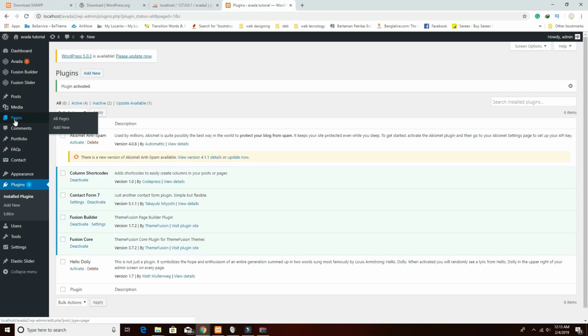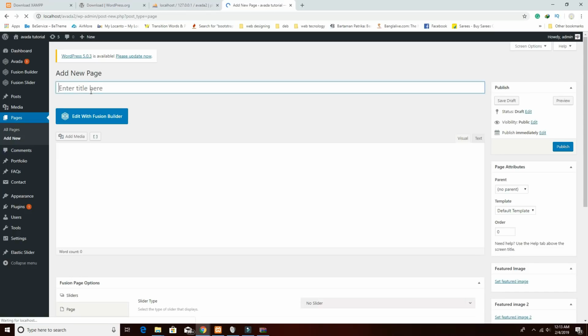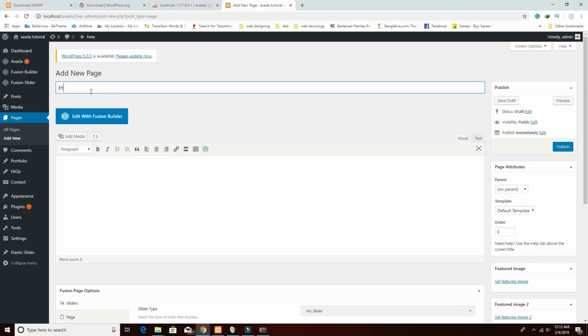Okay, after that you come to this Pages, and I don't need these two pages, so move to trash. Now add a new page, name it home, publish.